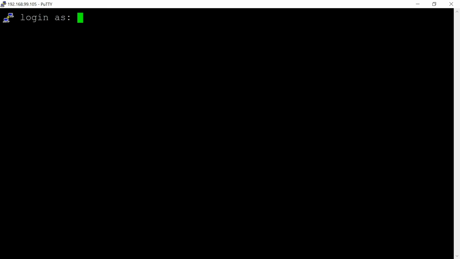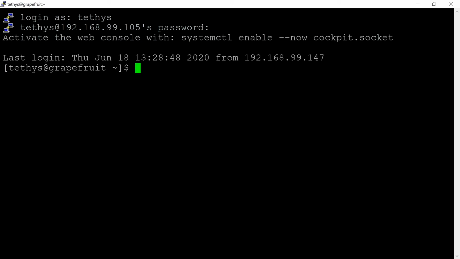PuTTY will launch with a new console that prompts you for your credentials. Go ahead and enter the username, which is Tethys, and then the password that's provided in the course materials. If you're successful, you should see this last login and a date.